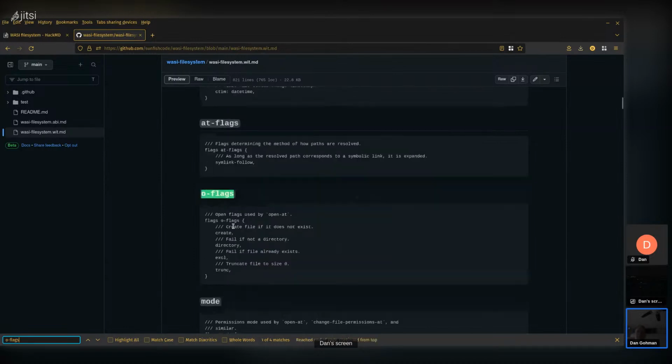So let's go look at the O flag definition. This is going to be similar to the POSIX O flags. So we have create, this would be like O_DIRECTORY, O_EXCL, and trunc. In fact, these are very similar to their POSIX names. And one of the things we can do in this stream as we go is rename things from POSIX if we don't like the way they spell them. This is our chance to do it.